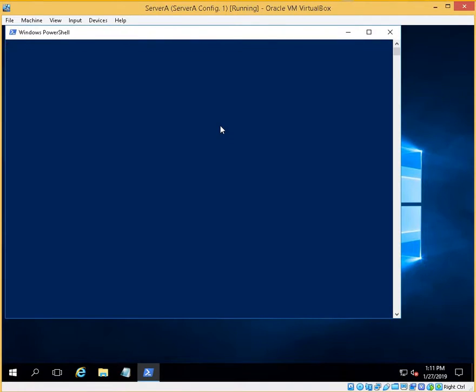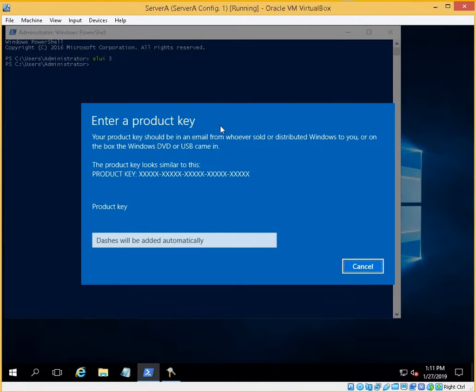So first we'll go to our PowerShell and activate our Windows. slui space 3, enter. We're prompted to enter our product key, which I have already done. We just enter that in.